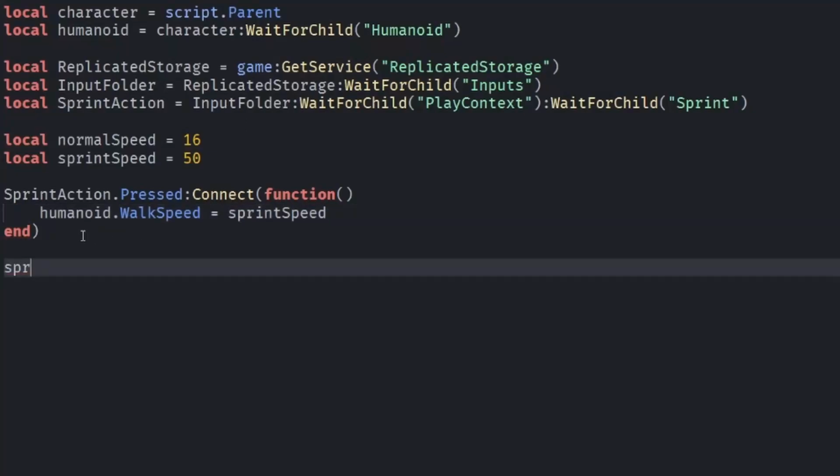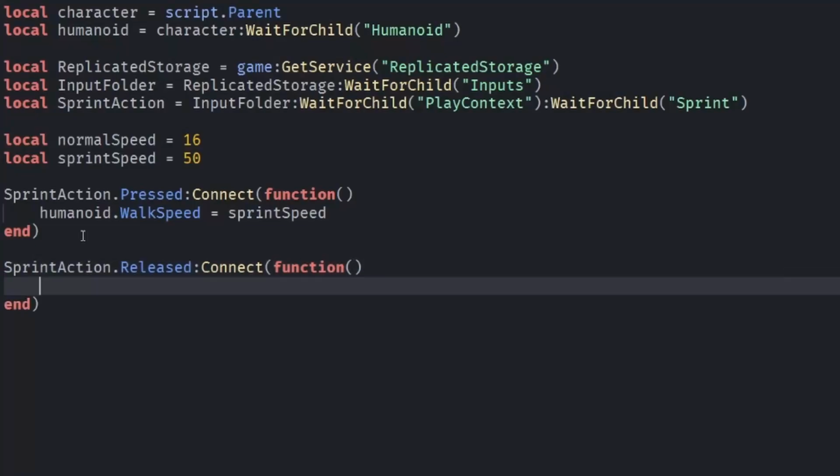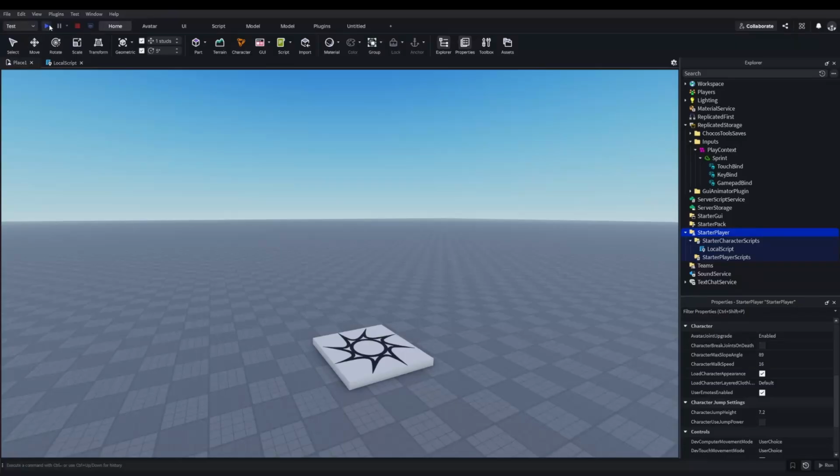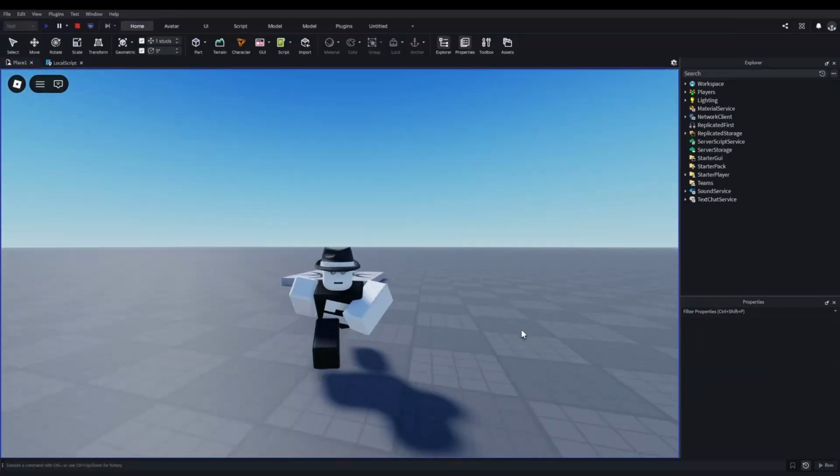And then after that, we obviously need to check if the key got released. So just do sprintAction.Released:Connect(function) again. And then humanoid.WalkSpeed equals normalSpeed. And if we go into here, it should just work.